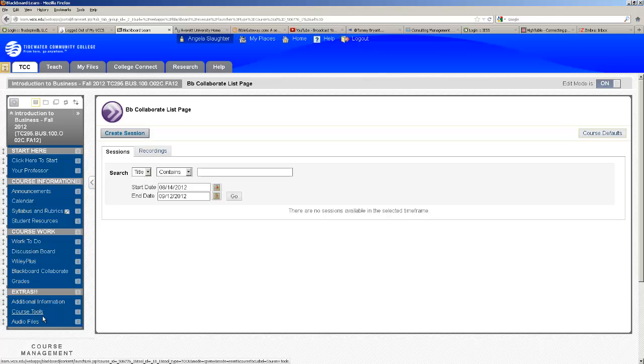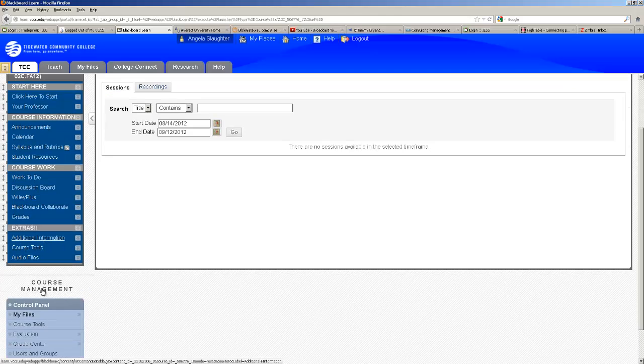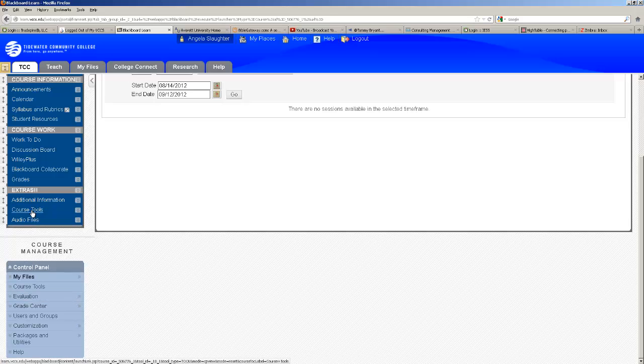And the last section is called Extras. And these are just links that provide additional information. Some of this information is provided by the school, some of it is provided by Blackboard, but you might want to take a look at what's under these links, and you might be able to access additional resources under the Extras section.